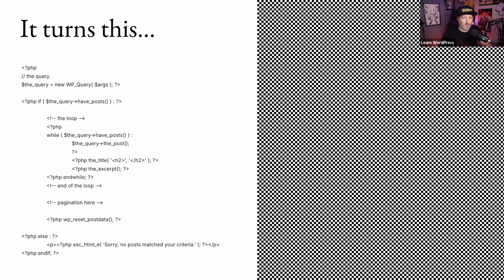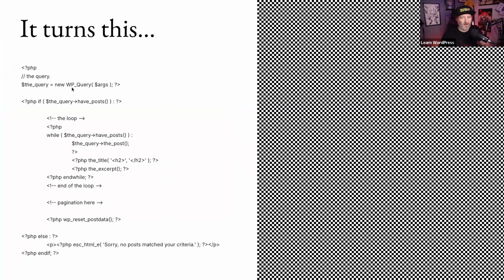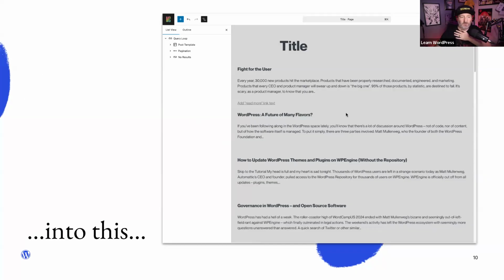This is a standard WP query, and I'm going to walk you through basic parts of it. There's the query at the top that defines that it's a WordPress query, a loop that says if there are posts, do something. The posts, which if it has posts, you go in and do these things like show the title and the excerpt. And then it says if there aren't any posts, down at the bottom, display this little bit of text. And what the query loop block does is it turns this into this.